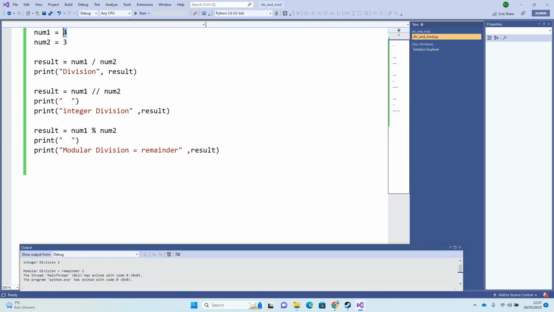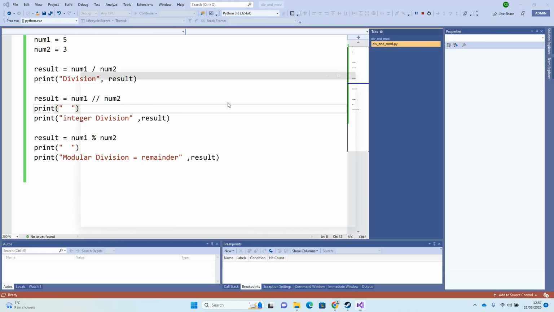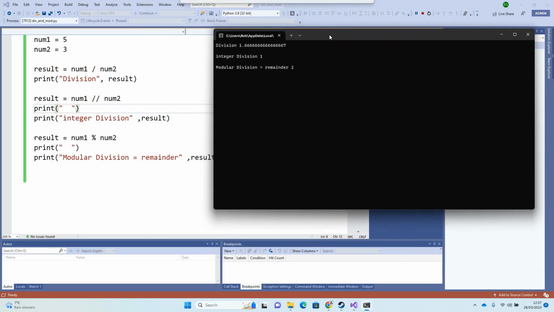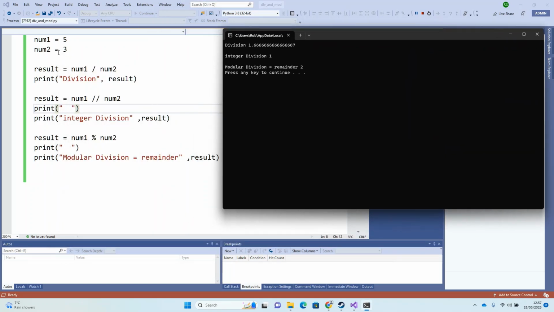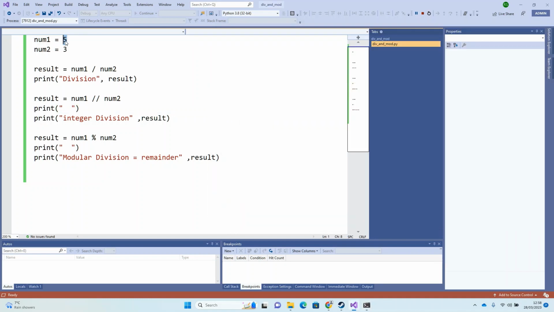So we could change the numbers a bit. We change the numbers to 5 and 3, and then we run that again. Then we've now got the actual division as 1.66 recurring. Integer division is still 1 because there's just one whole number. Remainder is now 2 because there's a remainder of 2 between these numbers. So if we divide 5 by 3, there's 2 left over.